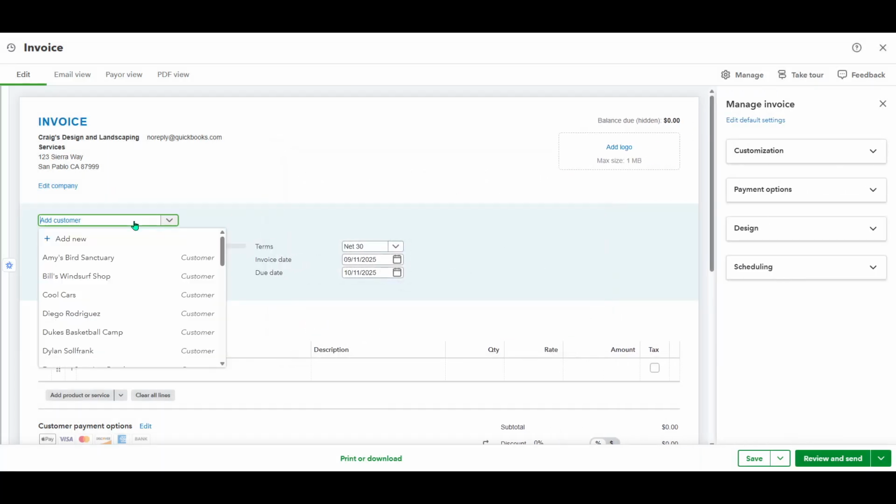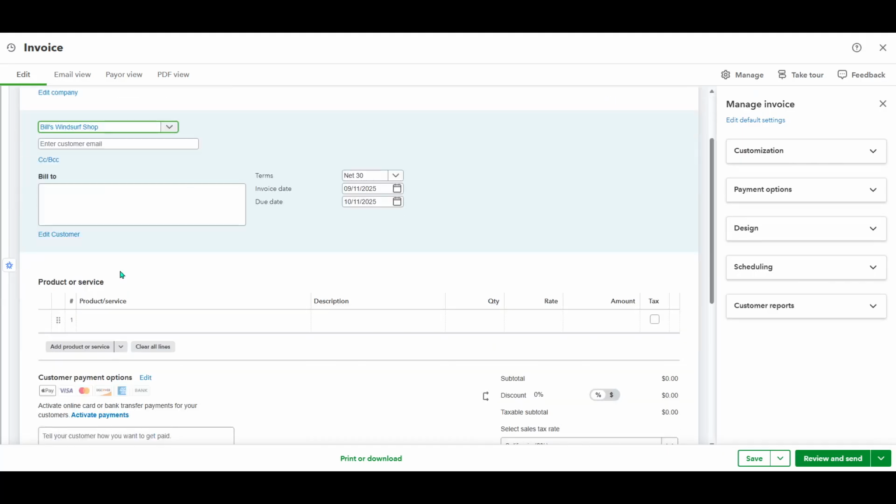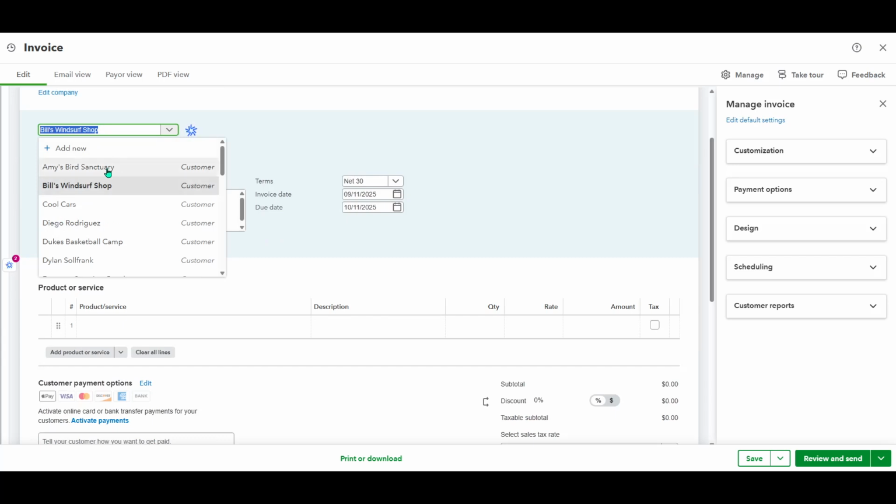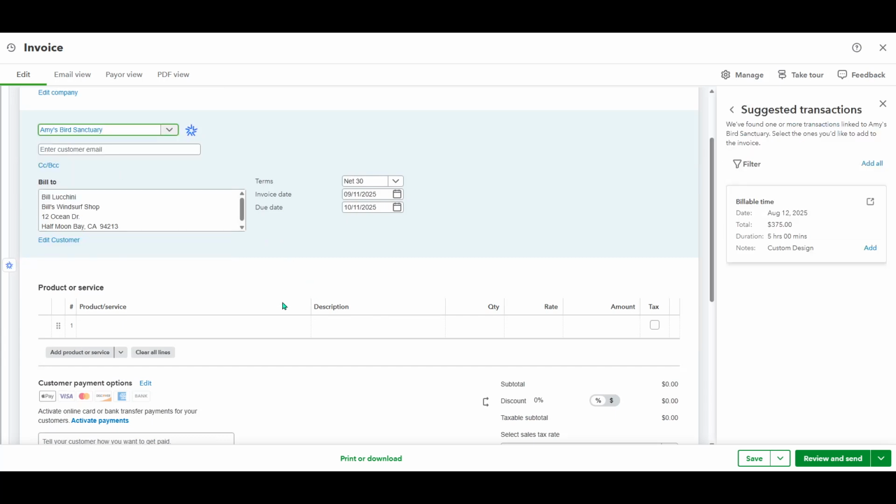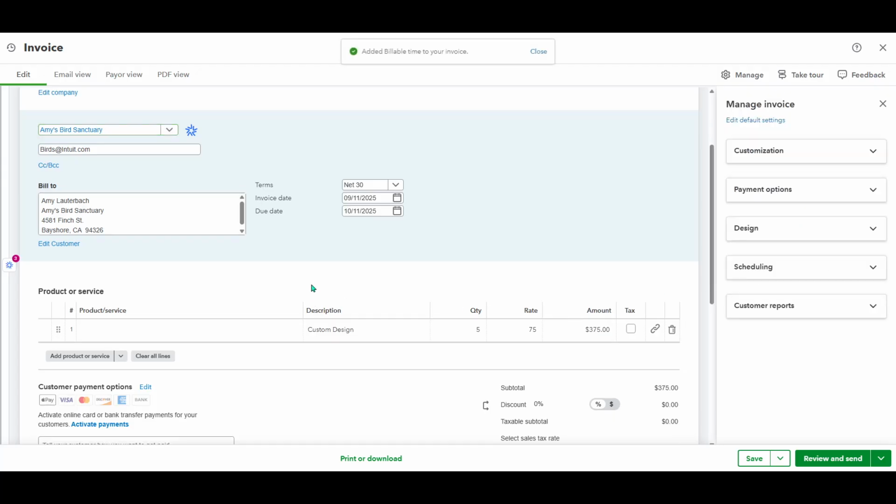You'll want to provide comprehensive information, which includes the customer's name, the service or product being billed, and any other pertinent details like the invoice date or due date. Being thorough here ensures the information is clear for both you and your customer.